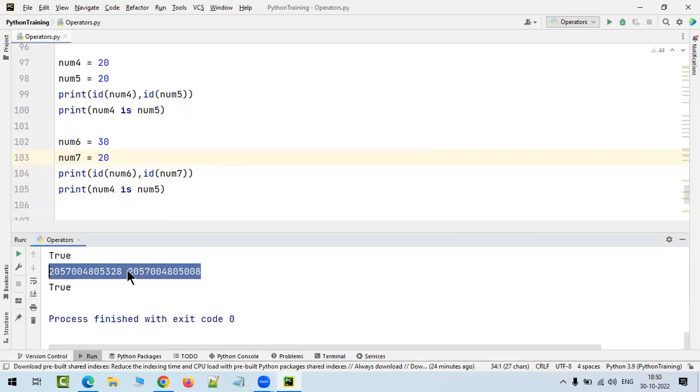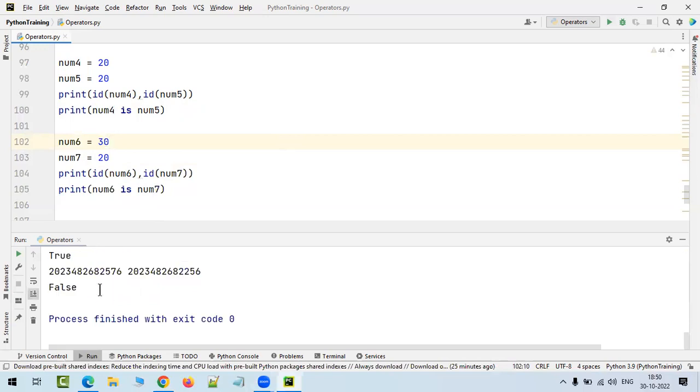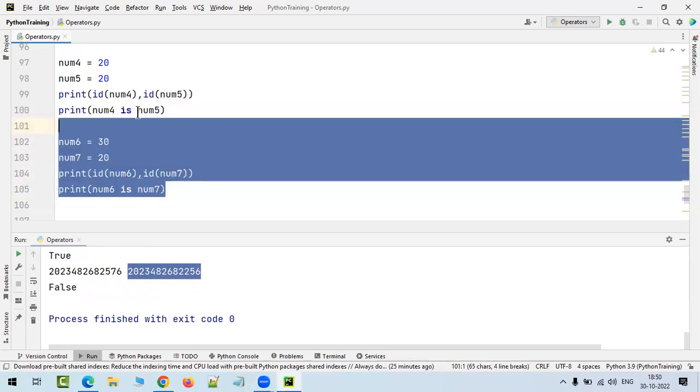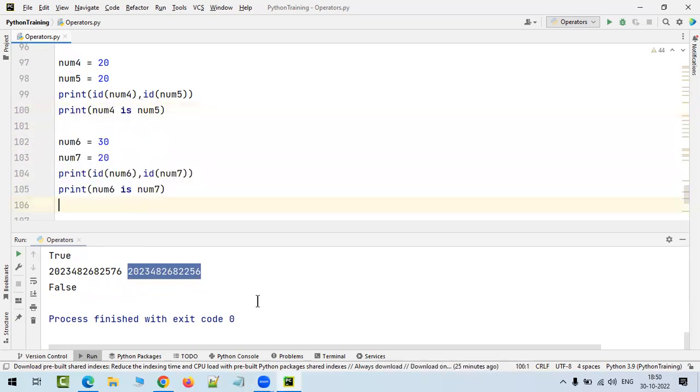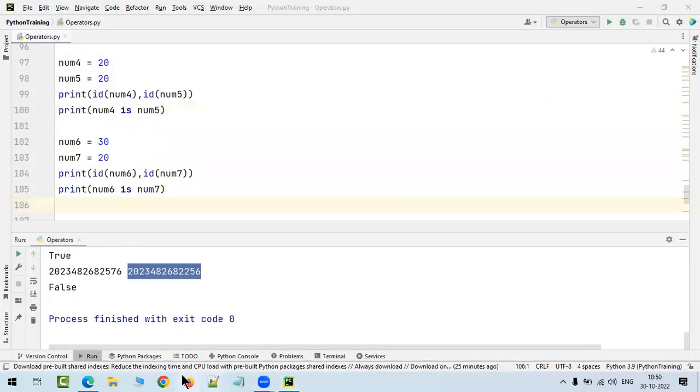The memory locations are different. See? So when you try to check, oh yeah, here I forgot to change. num6 is num7. No, both of the memory locations, or both of the object references, are different. So we can check with the help of is.